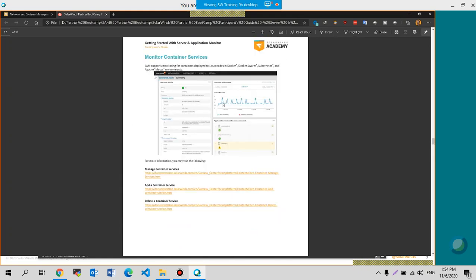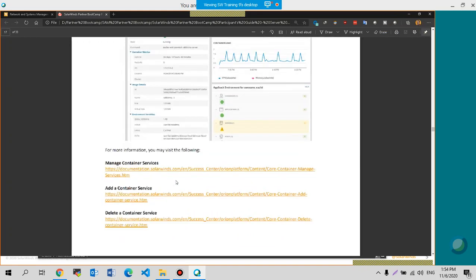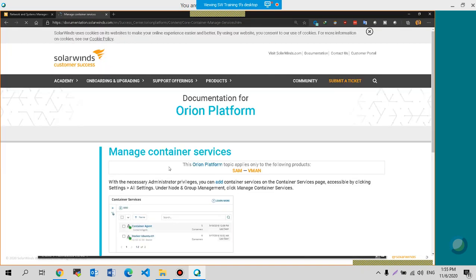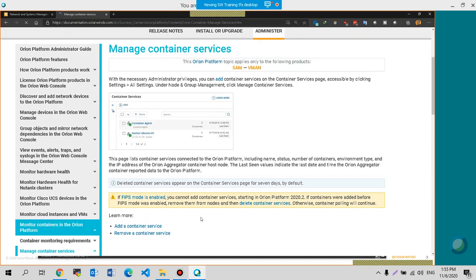Okay? So you can click on the links for how to add containers, how to manage containers, how to delete a container. I'm not gonna go through the step-by-step process, guys, for the benefit of time, but for now, we'll click on the link for manage container services. So this is where you would be able to know more about it. And SAM and VMAN supports that, okay?